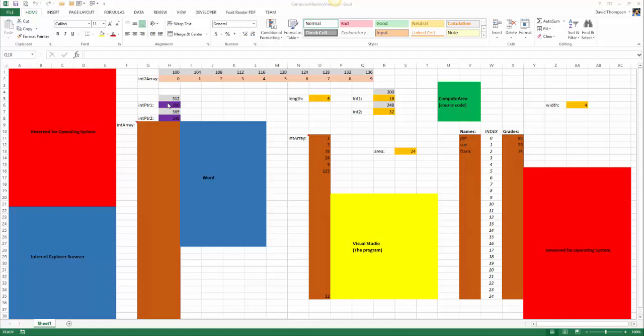Pointers are always pointing to memory addresses. So a pointer will always point to an address. Pointers are stored in memory also, so they have an address. This int pointer 1 has an address of 312. Here's int pointer 2, its address is 369.